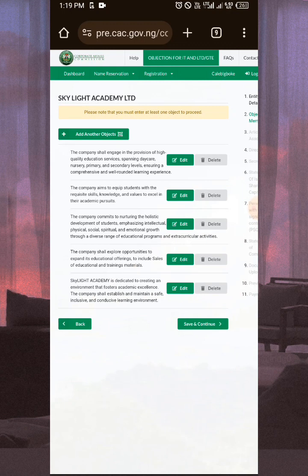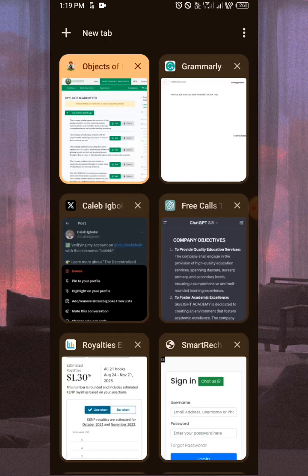Now this is where you will be adding the objective of the company, also known as the memorandum of understanding. So it is just as simple as explaining the type of business you'll be engaging in. It is not something hard at all. You can do it in simple sentences. My own is 5, your own can be 1, your own can be 2. Yes, I did 5. And if you don't know how to do it, let me give you an easy way that you can do this. Go to Google and search for ChatGPT.